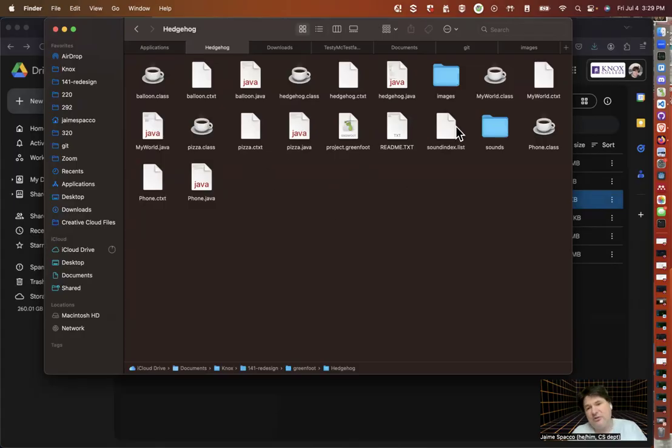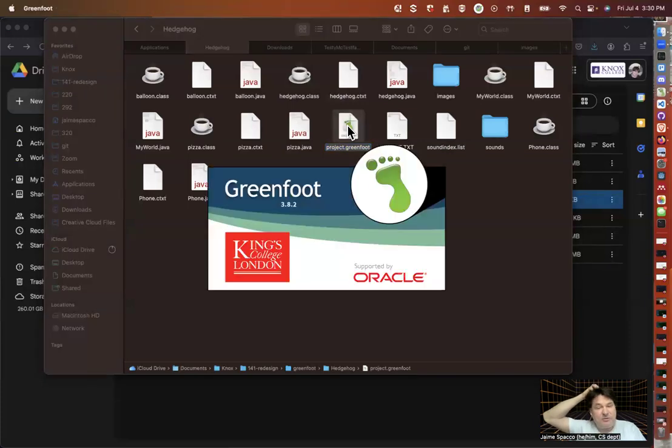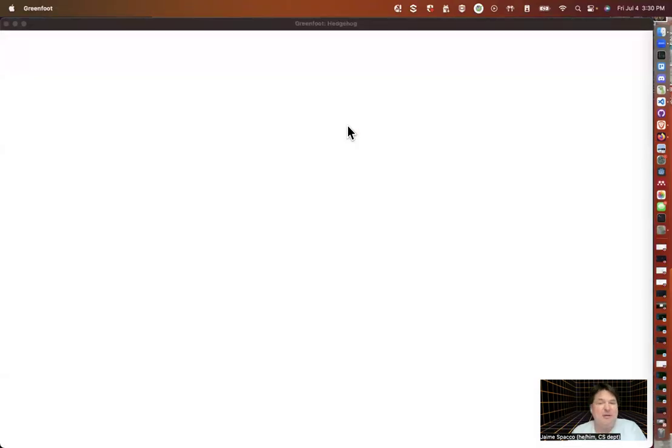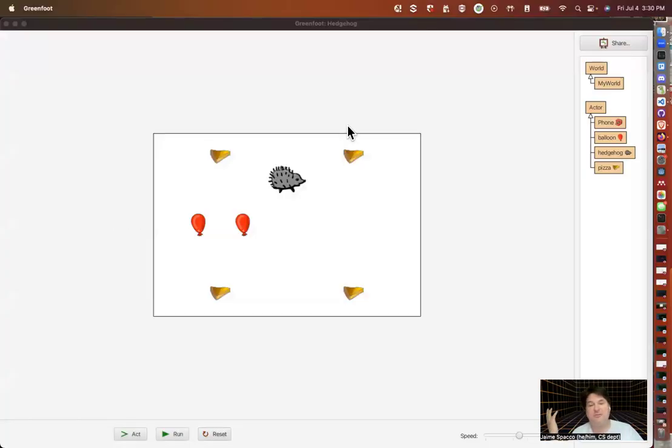Now, the folder has a whole bunch of stuff in here, but the main thing that we care about to start it is the project.greenfoot folder. So you notice Greenfoot is not open right now, but if I double click this, Greenfoot's going to open up automatically. I'm on version 3.8.2. I don't know if that's a good version or whatever, but that's what I have.